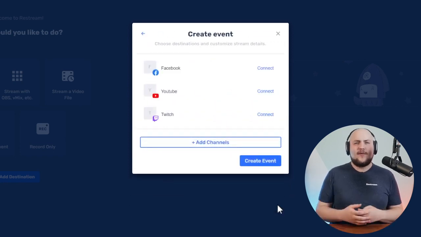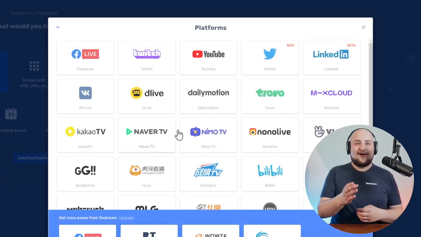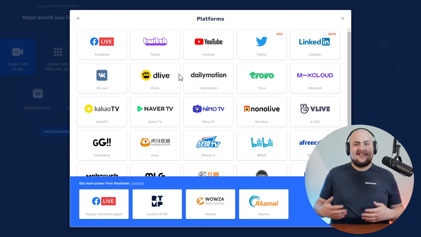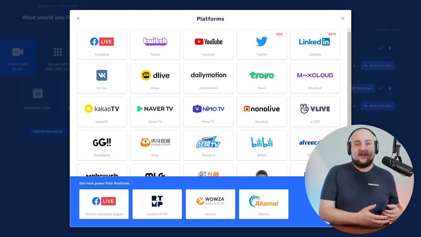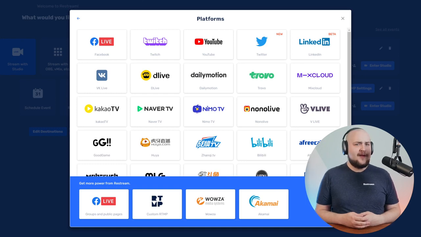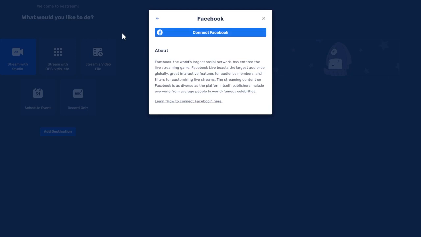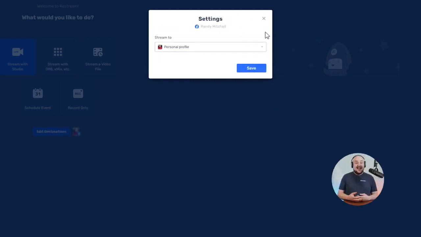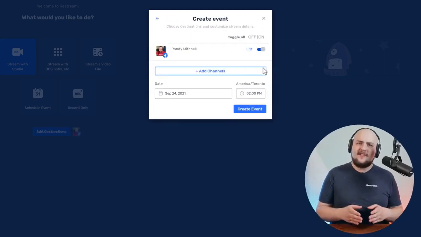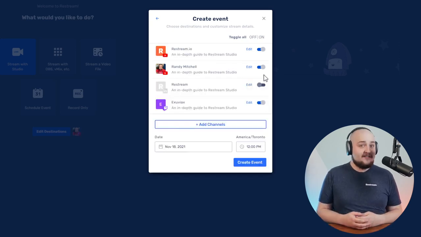Now, here is where we can add the social destinations we want to stream to. So go ahead and tap on Add Channels. Let's take a look at how the process of adding channels works by getting Facebook added. Remember, you can add multiple Facebook pages at once with our professional plan. And that's it. That's how easy it is to get your channels added to your stream. Once you've got all your channels connected, you're ready to save your event.